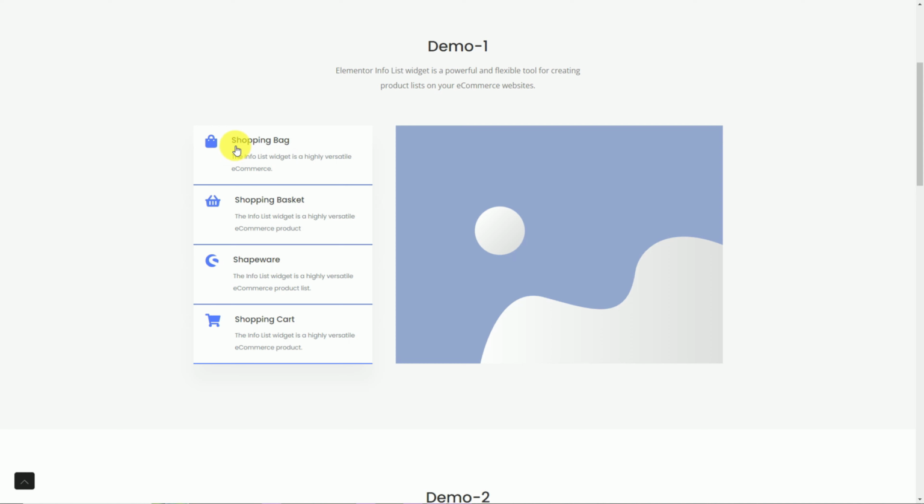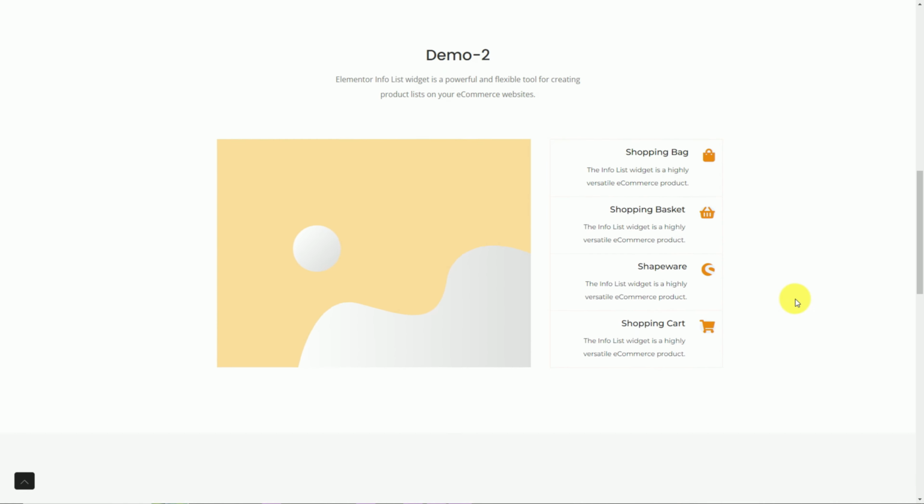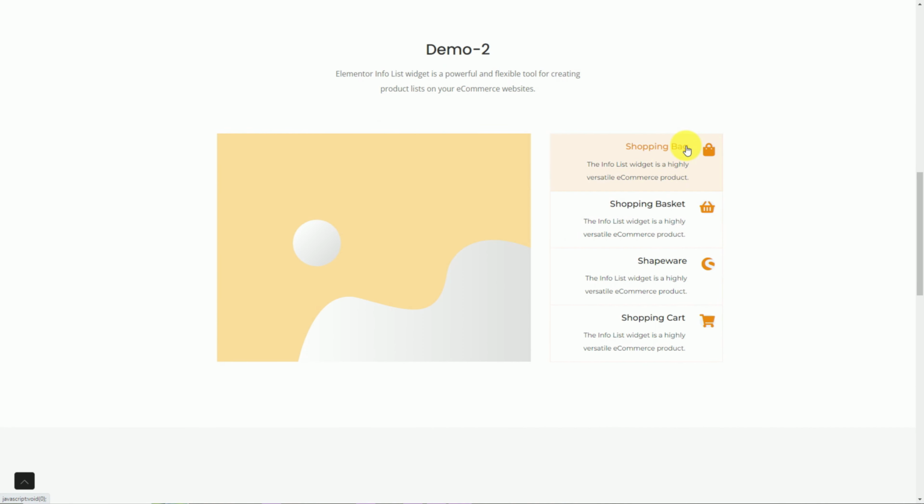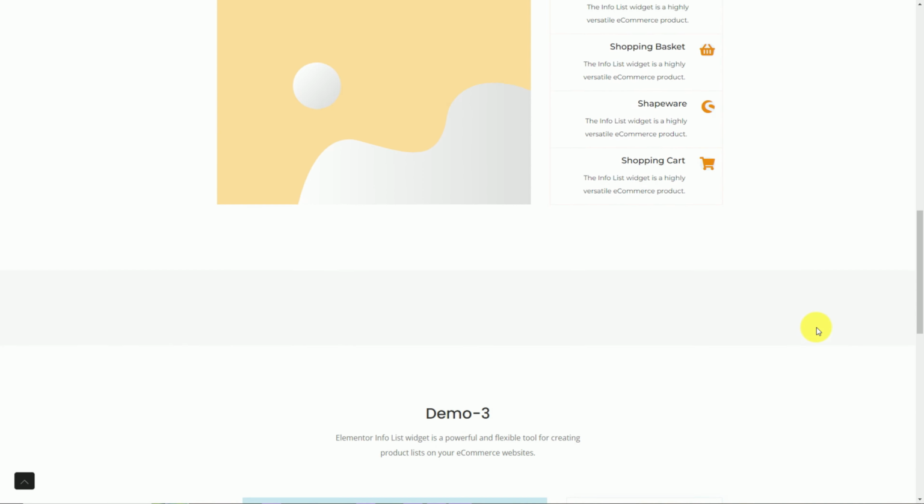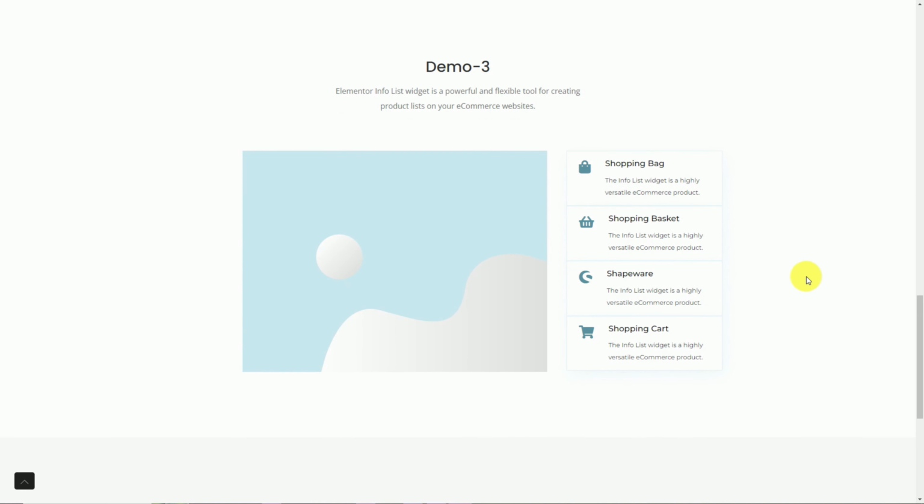Today we'll introduce you to the info list widget presented by the Ultimate Store Kit plugin. The info list is the perfect tool for displaying product info or shop features with a quick content delivery style. The list lets you add a title, icon or logo and a short description of the item list. The layout is simple, minimalistic and direct.